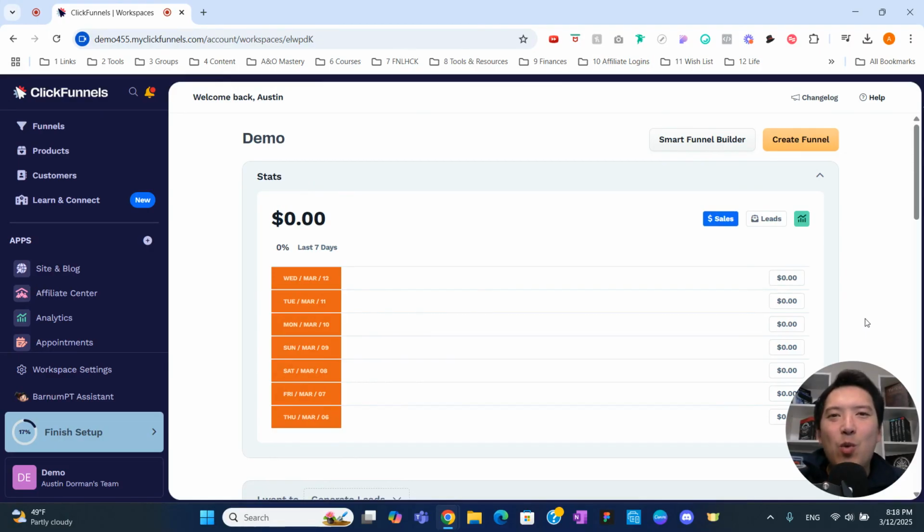So what we're going to do is walk through how to enable discounts at checkout, both on your funnel and also in your store. The first thing that we're going to do is do it for the funnels.